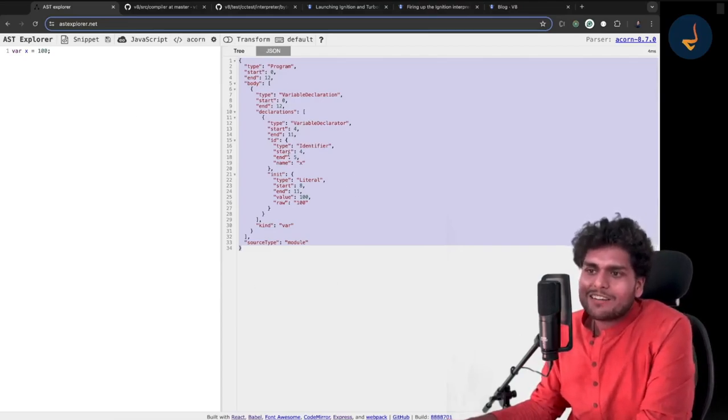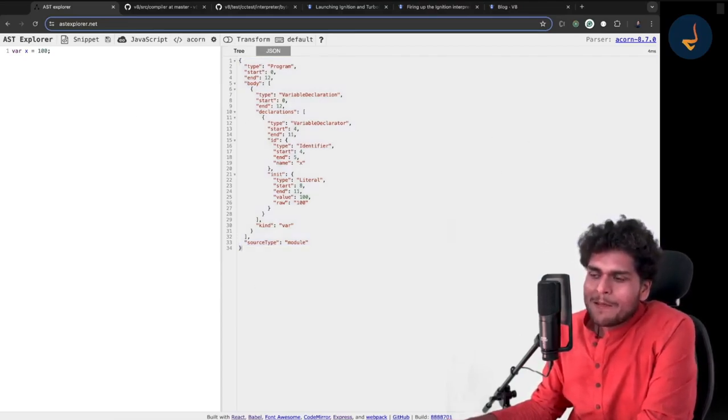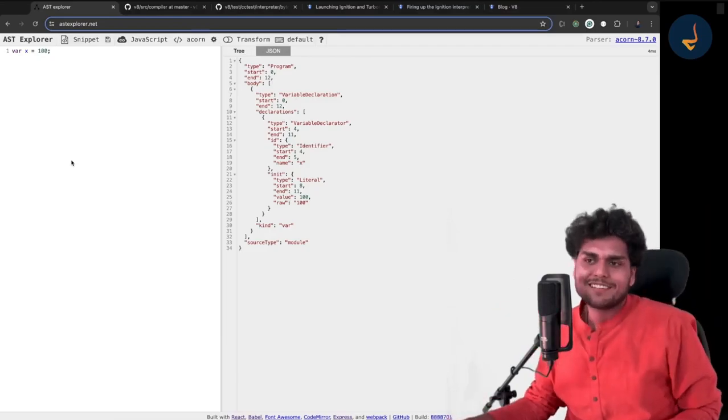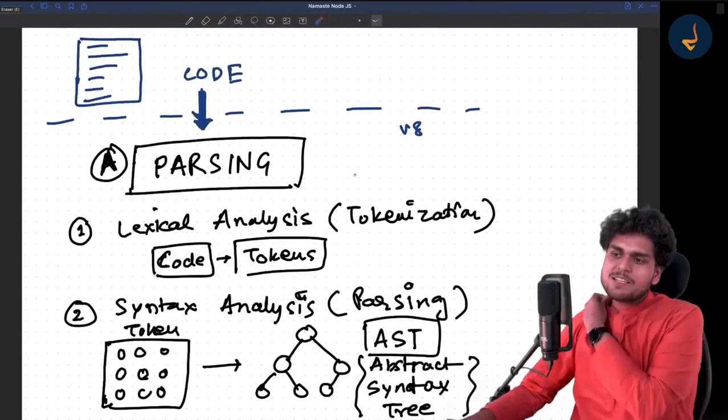Okay, so this is what I want to say. Try to give it a bigger program and then see how the tree looks. It will look very amazing. Okay, so this is what I wanted to say. Let me just move ahead now.